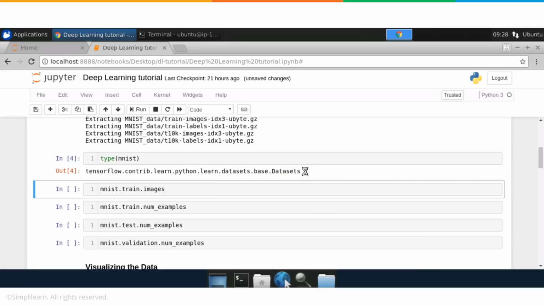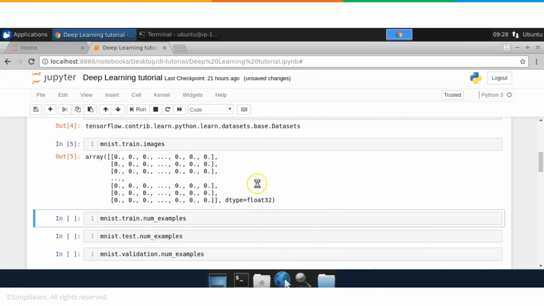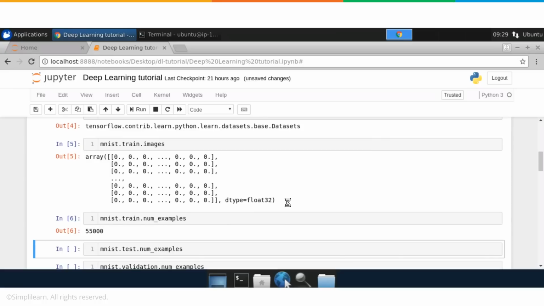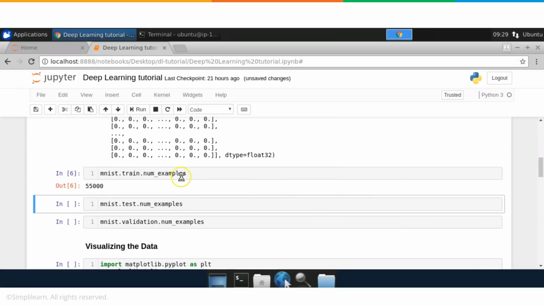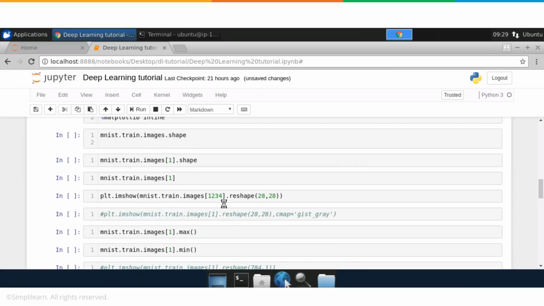And if we check the number of images, this is how it looks. It is an array of type float32. Similarly, if you want to see the number of training images, there are 55,000, then there are 10,000 test images, and then 5,000 validation images.